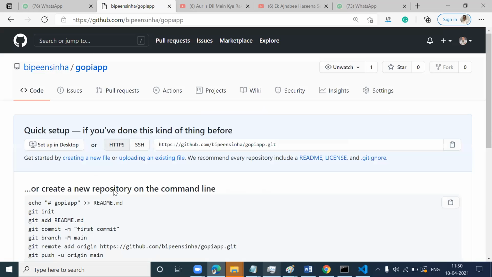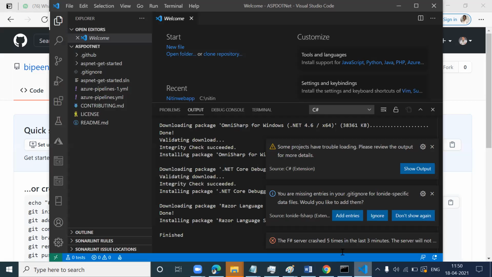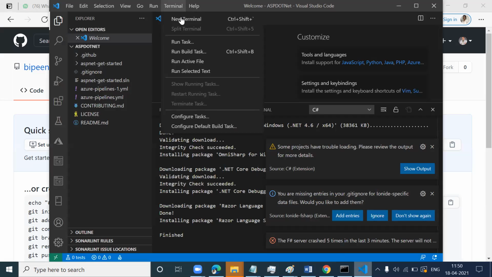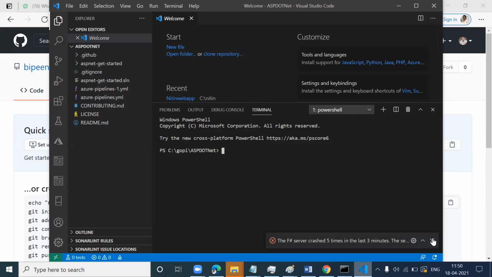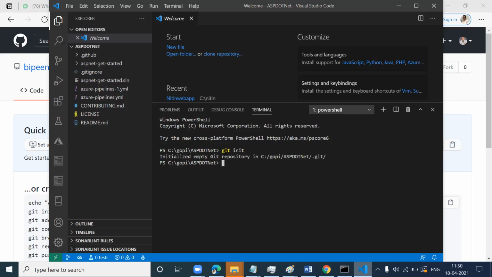Okay, now just go back to Visual Studio Code. Very good. Go to the terminal menu and launch a new terminal. I hope you remember this format, right? Just close everything coming on the right-hand side. First we have to initialize the Git repository, right? So say git init. Hit enter. Now say git add space dot. Enter.